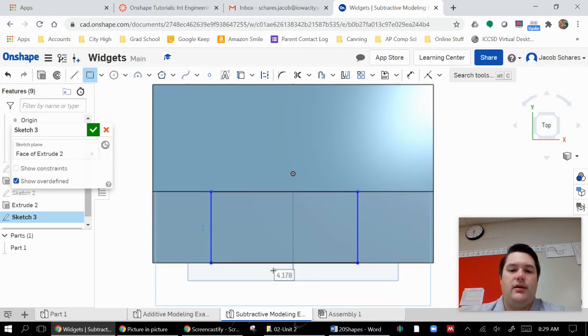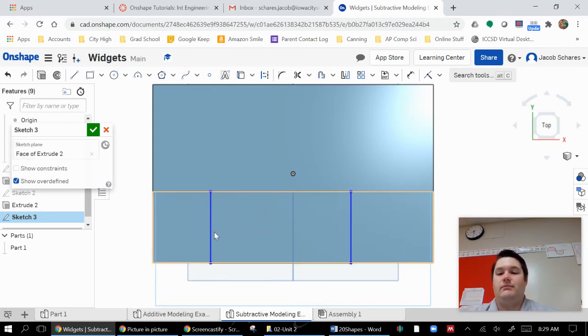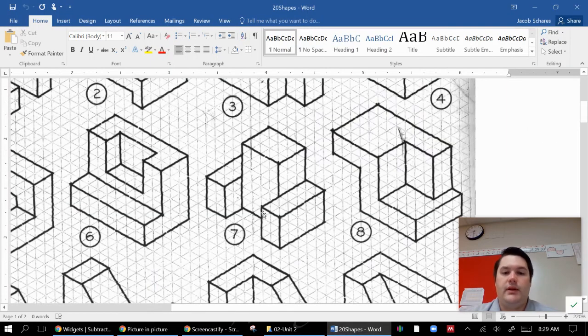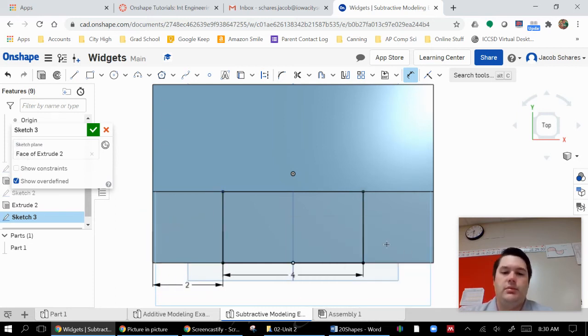You see those lines are black already. Now I just need to know this. This one I think was 4, and you'll notice it's still blue. So at this point, if I were to drag some of these lines, do you see how this part still moves side to side? I need it in the middle, or specifically, I need it 2 units from either end. So when I go back, I can now use my dimension tool. We talked about that in the sketching video, and I can add that in. I know that needs to be 2, and you'll see it turns completely black.